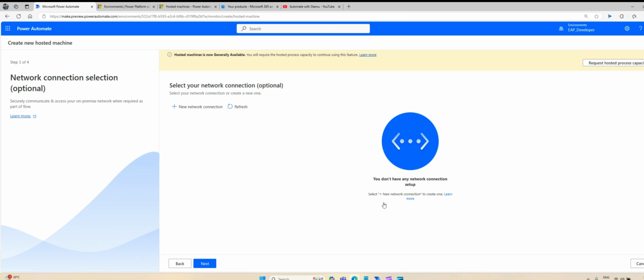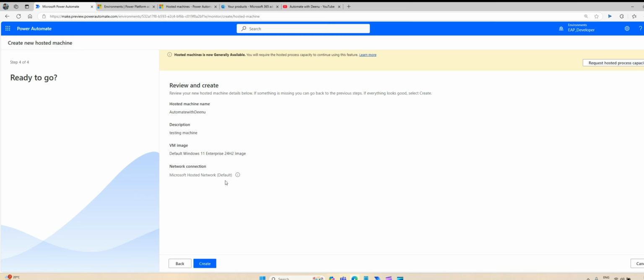We don't have any network setup. I don't want to set up any network right now, so I will go ahead and click the create button right now. Okay.